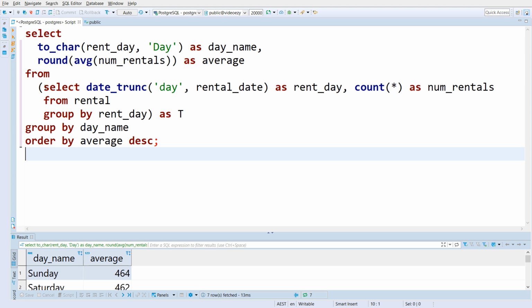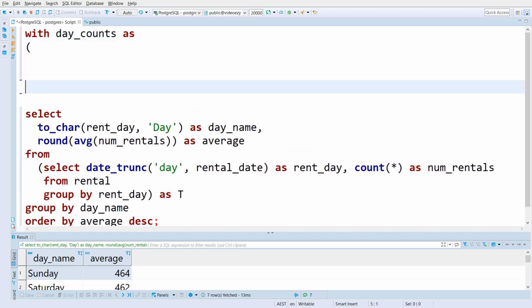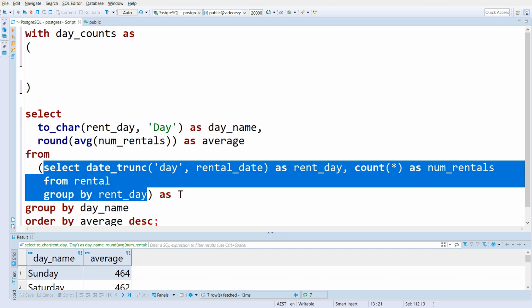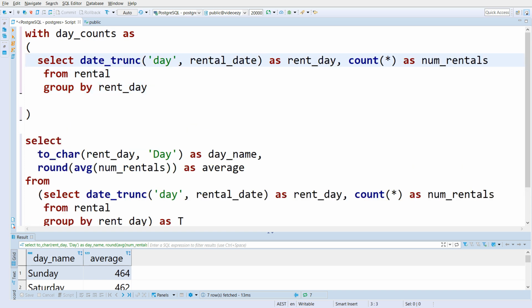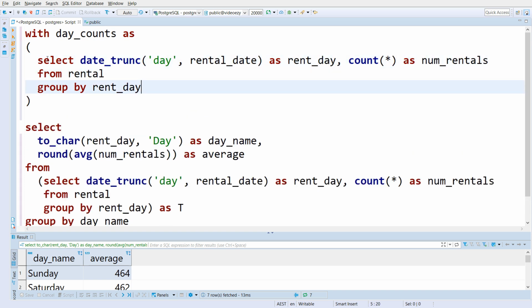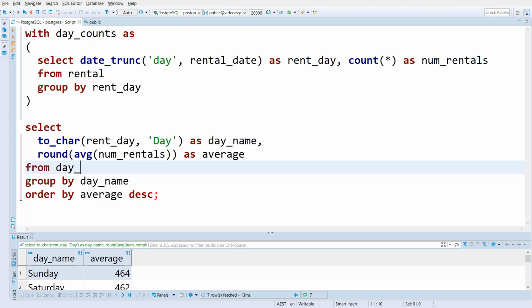So let's first separate out this inner subquery where we're aggregating by date into its own CTE. And we'll call it day counts. And so we'll pull out this subquery definition. And now down here, we can simply refer to day counts.